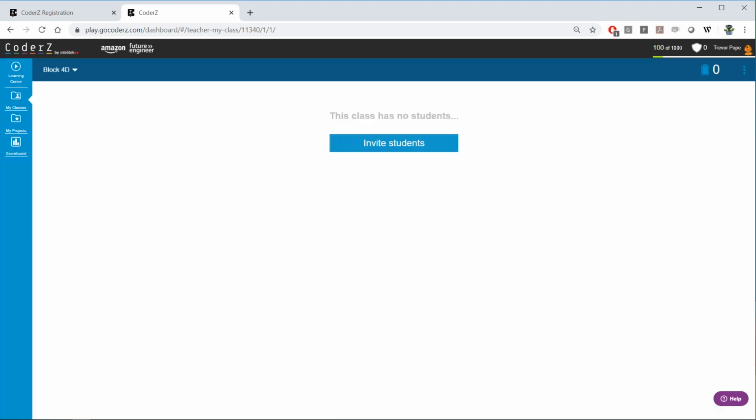If I do have more classes to set up, I can go back into this add a new class and complete and do that process for another class. So if you have more classes and more blocks, more periods you want to set up, you can do that again and go through this process, create those other classes.